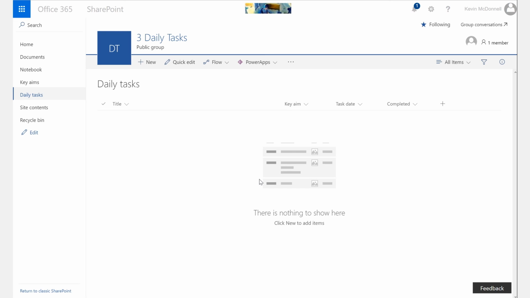You may want to add some detail on there. I'm going to leave it very, very open and assume, because we're doing these short, finite tasks, that I know what I'm aiming to do on that. Now we have our task, we can move on to the Power App.